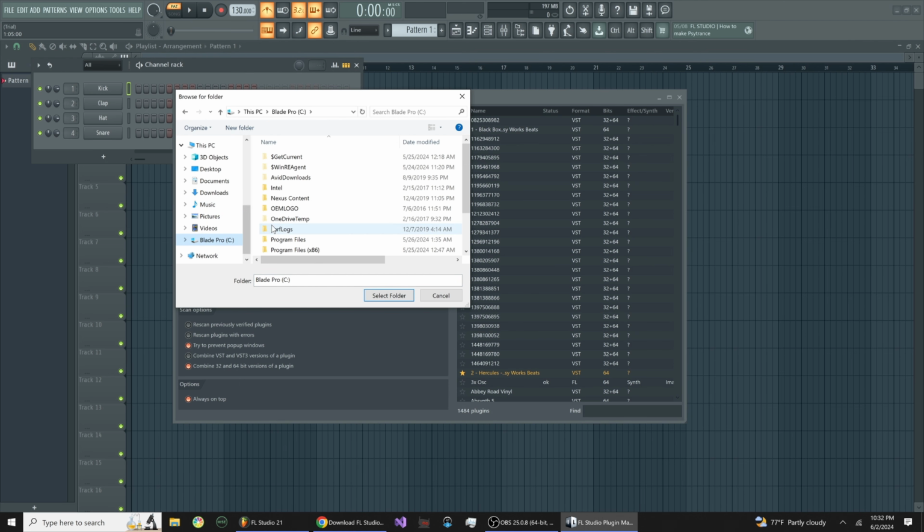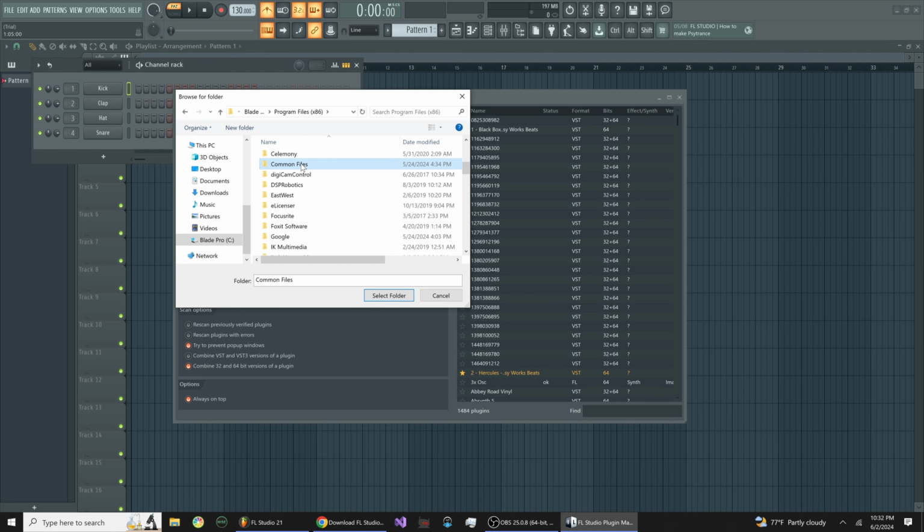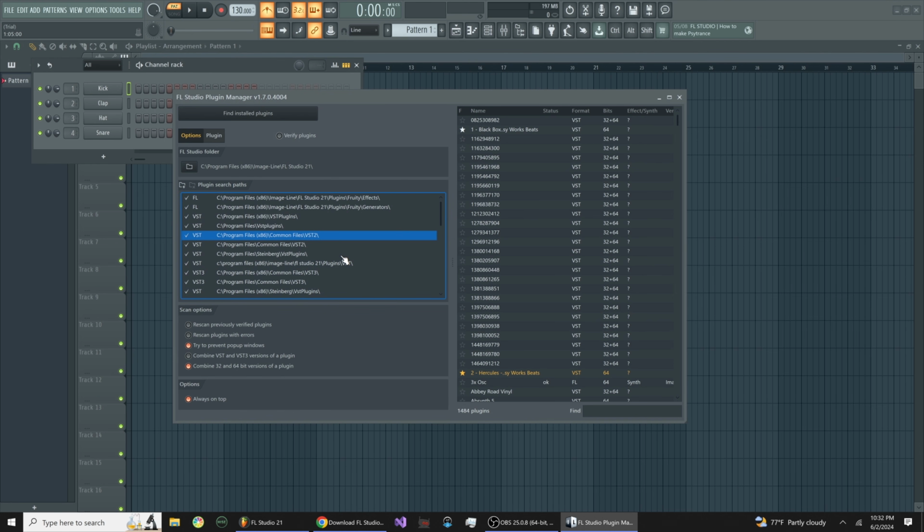So I'll show you another way too. Sometimes you might install 32-bit. So let's go to program files x86 and then go all the way to where it says common files and then go to their VST2. So it's two pathways depending on 32-bit versus 64-bit. It's a little confusing on PC, I understand, but that's for 32-bit stuff.